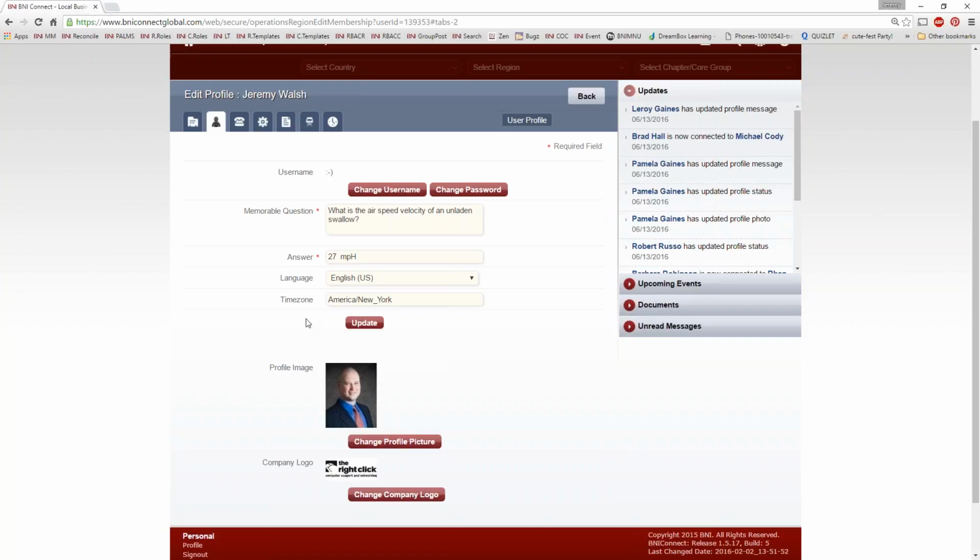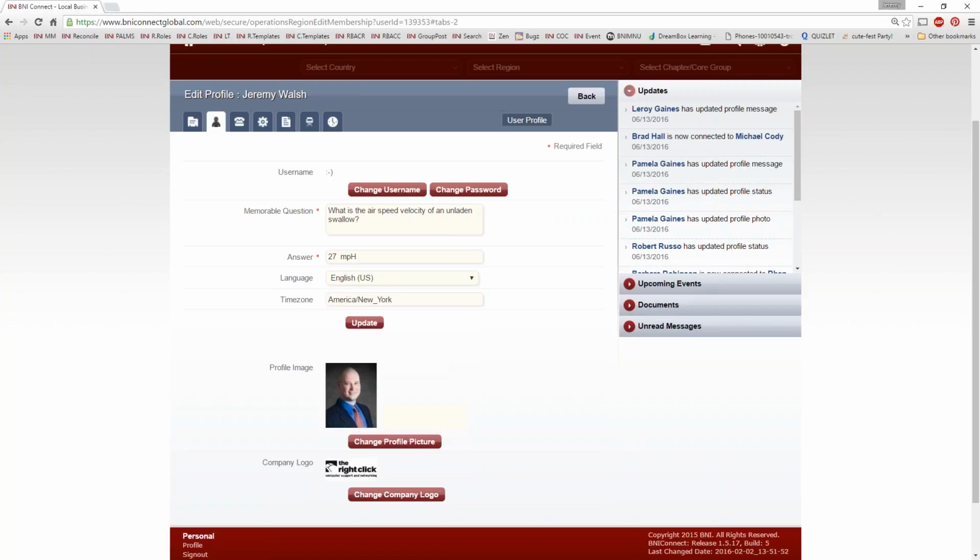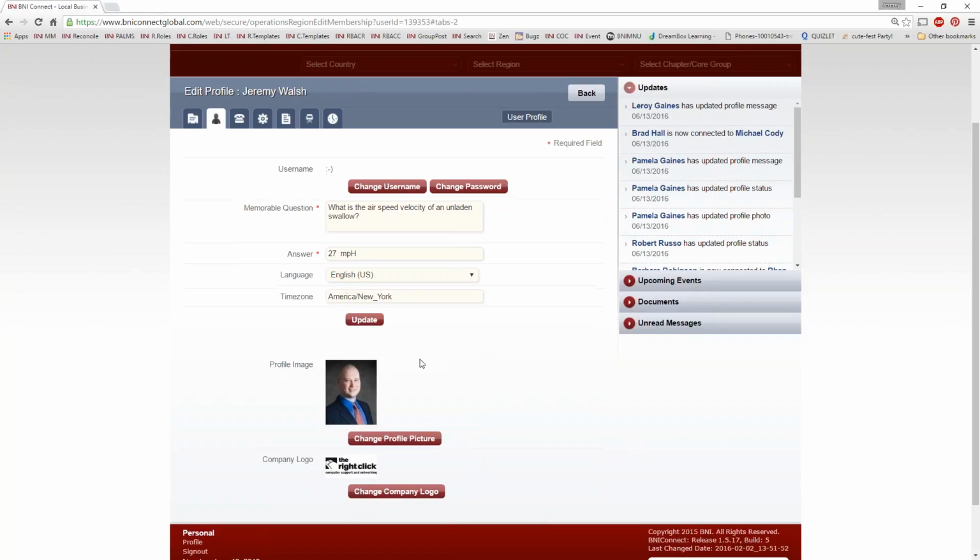So make sure that you have a good question and answer in there, and keep in mind that the answer is case and space sensitive. So make sure you have the right combination of capitals and lowercase. As I did mention, BNI Connect has about 47 different languages here. Be sure to choose your appropriate version of either English or Spanish or French or whatever language you're most comfortable with. Same thing with the time zone.